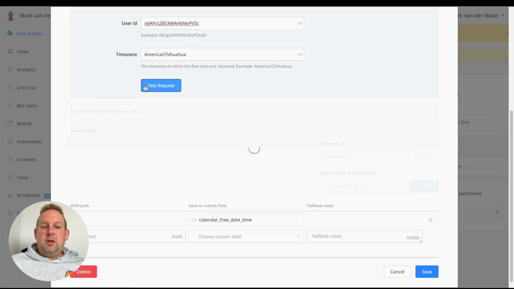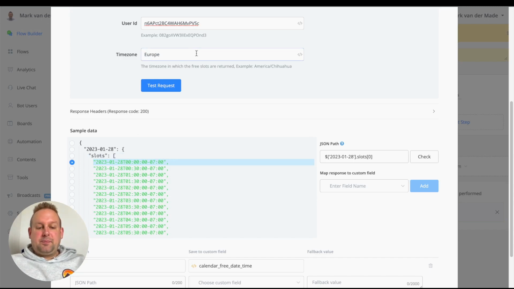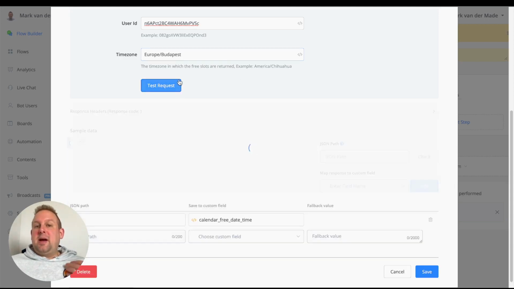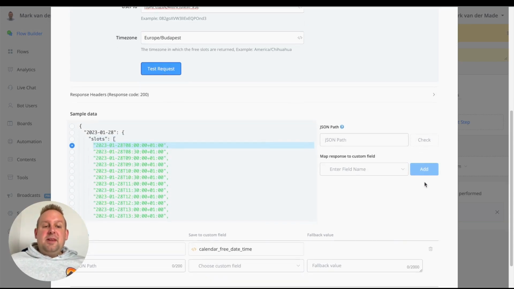So if I test the request, you will see that now the available slot will be midnight, but then the time zone will also be adjusted to -7, right? So you can see that it automatically adjusts according to the time zone. So if I put this back, and let's say I'm going to put this back to my Budapest time zone, then I will get my first slot at 8 a.m., as you can see.